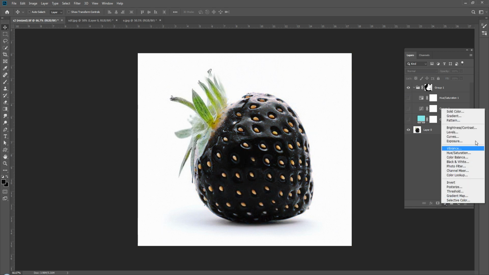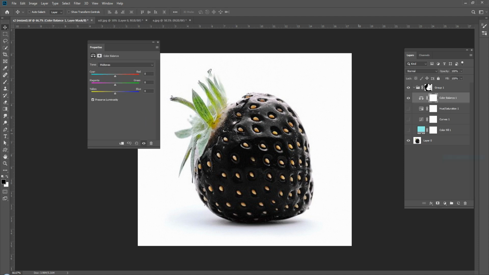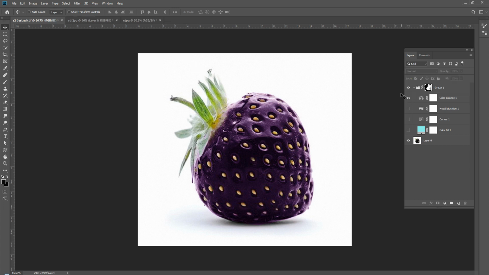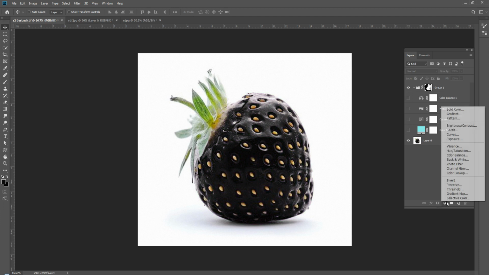The next way is using Color Balance. You can add red, add magenta, and add blue to have this magenta look. This is the fourth way up to here.